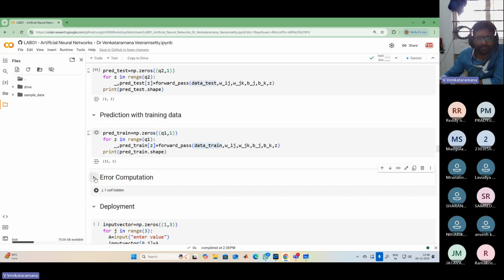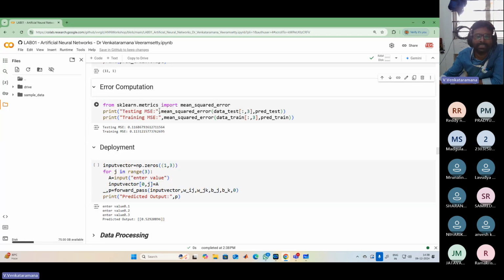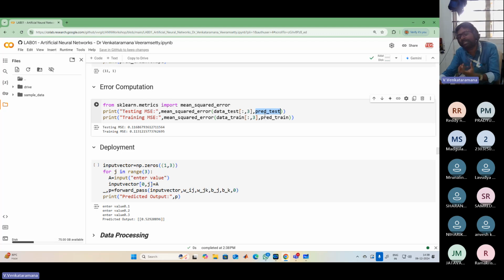Error computation, simply error computation. So this is the error computation. So mean square error equal to Y3 here, index 3 means fourth column. Fourth column is the output column. That's why I am taking index 3. So data test and data train have the actual output values. Preditest is the prediction value by the ANN on the test data. Preditrain is the prediction of the output with the training data. And we are comparing the predictions with the actual on test data and also train data.